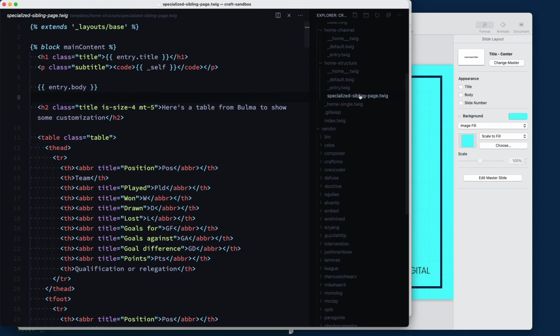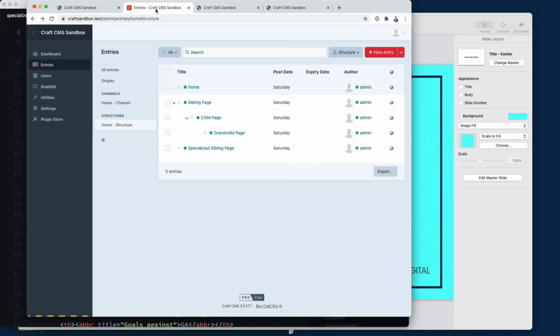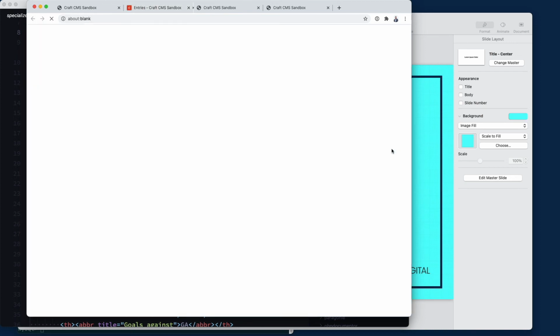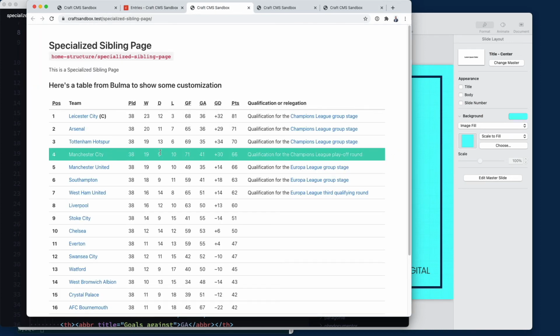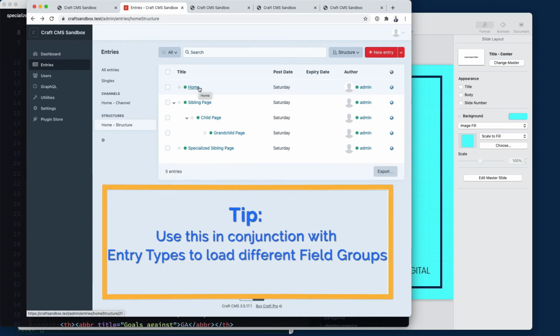So in this case I created a special one. I added this big table. I'm using Bulma here in this example, the CSS framework, and I just added their example of their crazy table here. So this is a powerful technique if you like to use structures, which I find myself using quite a bit. They're good. You can use them for navigation if you're not using a navigation plugin.